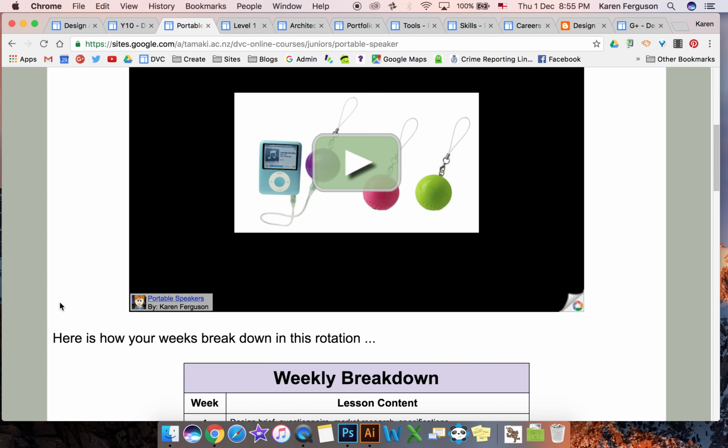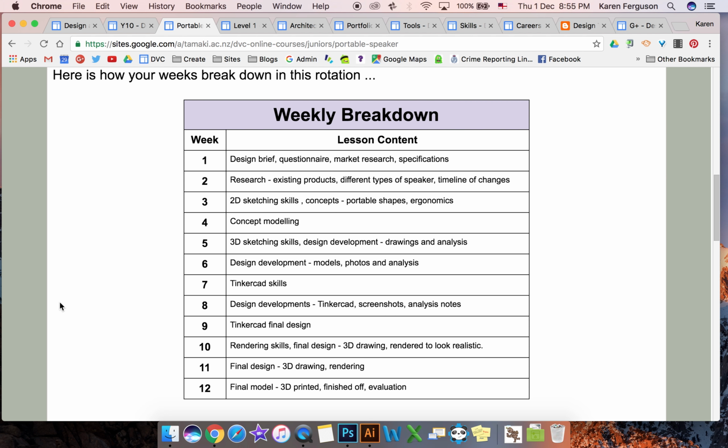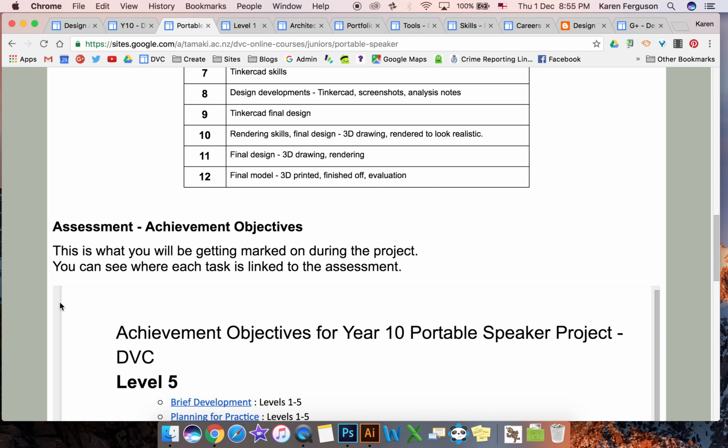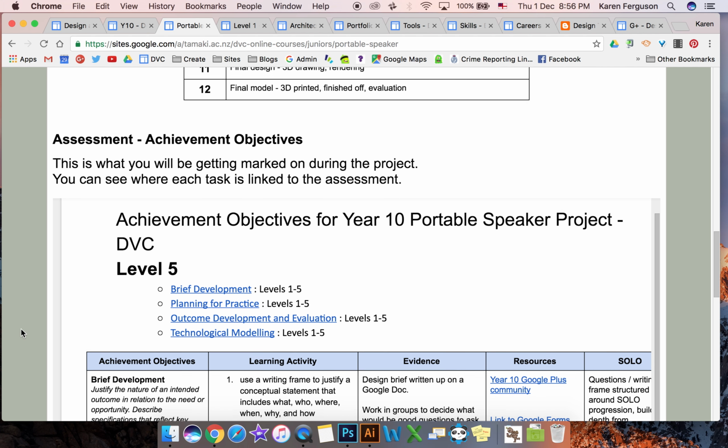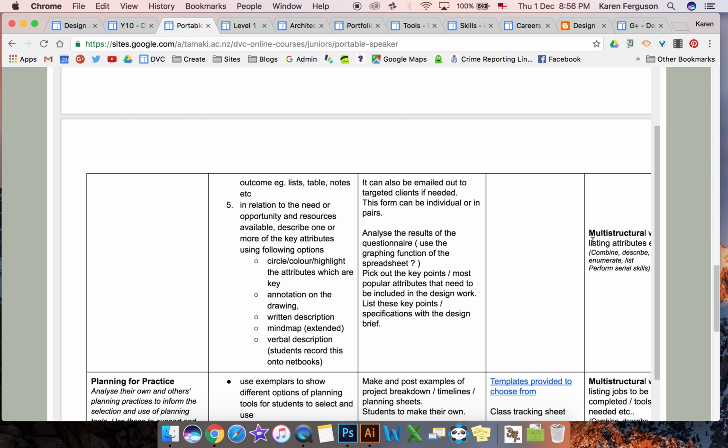And on this first page, it gives them a breakdown of what they're going to be doing every week in the rotation, and I've broken down the achievement objectives, what they mean, what they'll be doing, the resources that they need on the site, and how it links to Solo.